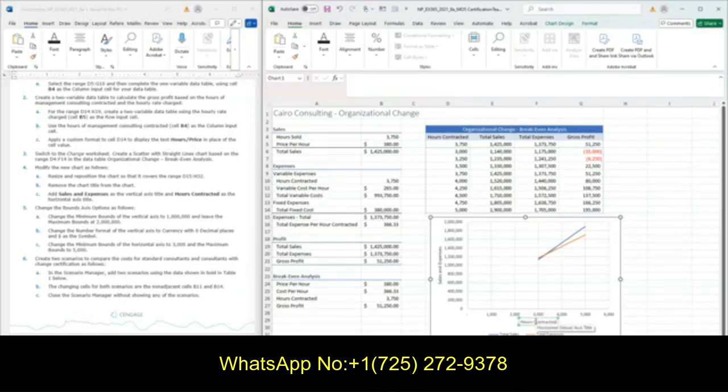Make sure we spell those correctly or Sam will count them wrong. So we've completed number 4. Number 5 wants us to change the bounds axis options. So the bounds are the upper limits and the lower limits of our axes. First, we're going to work on the vertical axis.